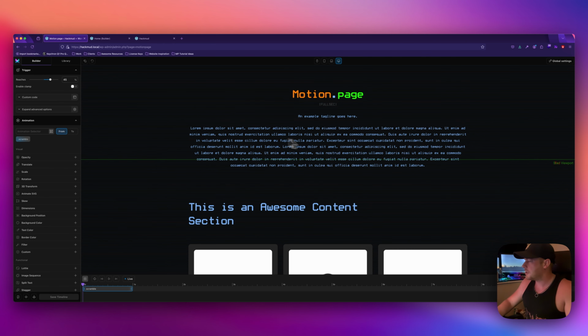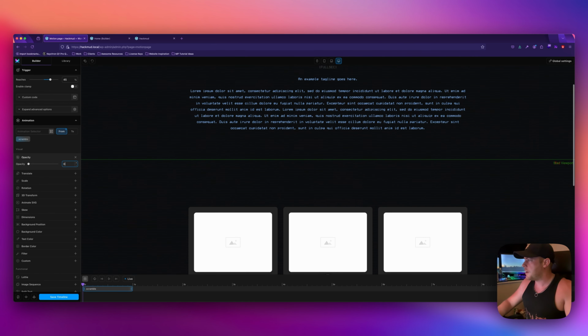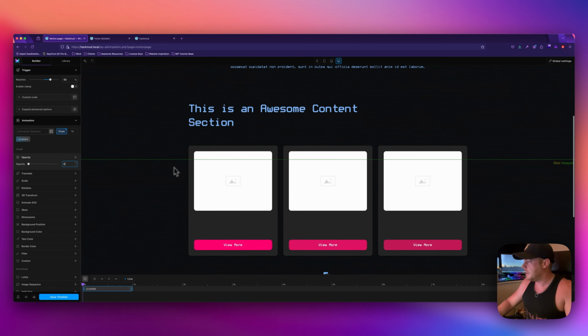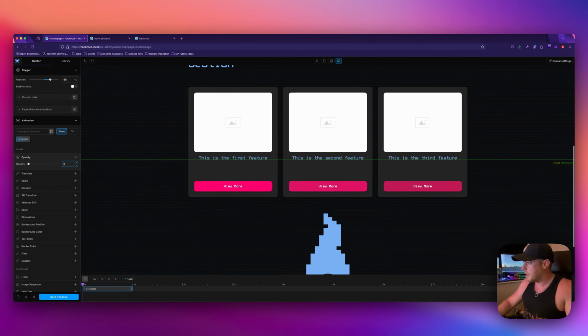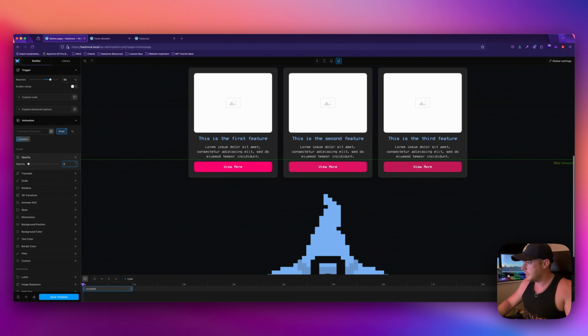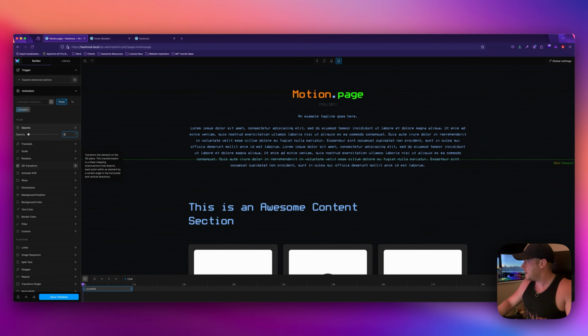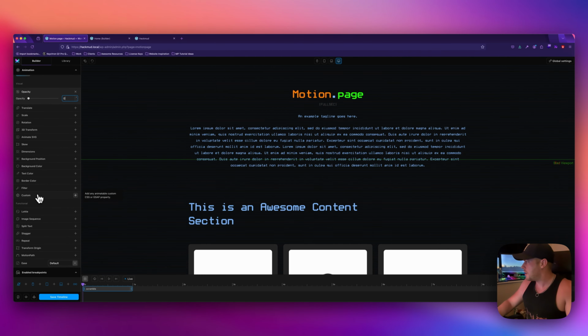I want all of the text to start out with an opacity of 0. So now as I scroll down, you can see each iteration is individual of one another until it hits the line, which is perfect. Now the next thing I want to do is go to the custom box here.